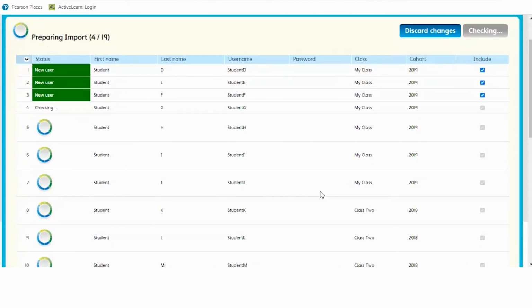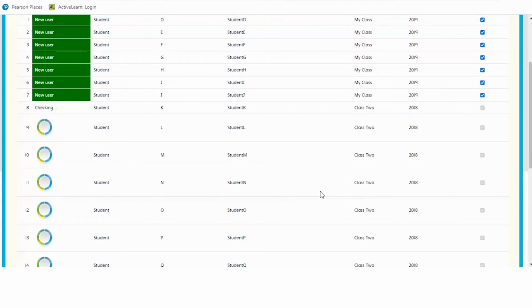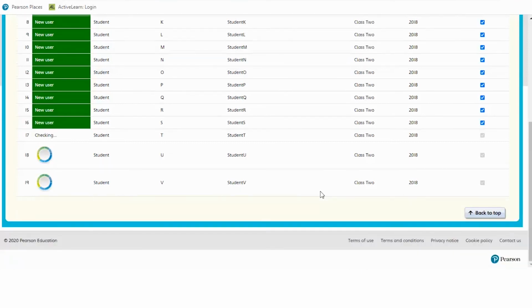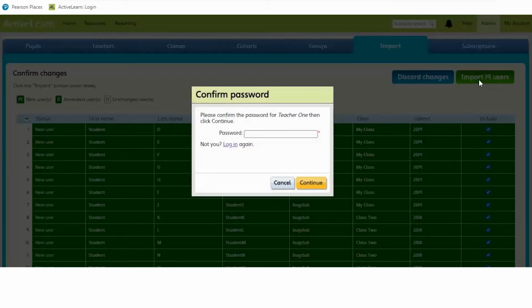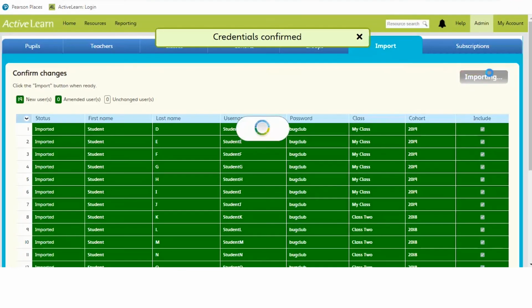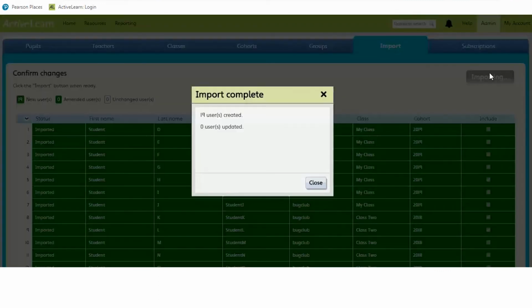Okay. Now the system's just doing a double check to make sure everything is right. And once everything is good, select import. For security reasons, sometimes you'll be asked to re-enter your password in this step. And that's done. All students have been added and their classes created.